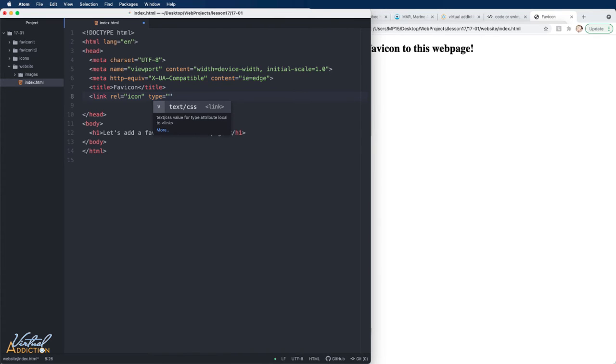All browsers are going to understand that image/x-icon is going to be correct if we're referring to the ICO formatted favicon. If we're using a favicon that is PNG, GIF, or JPEG, then this MIME type is going to be written slightly differently, and I'll show you that in just a moment.